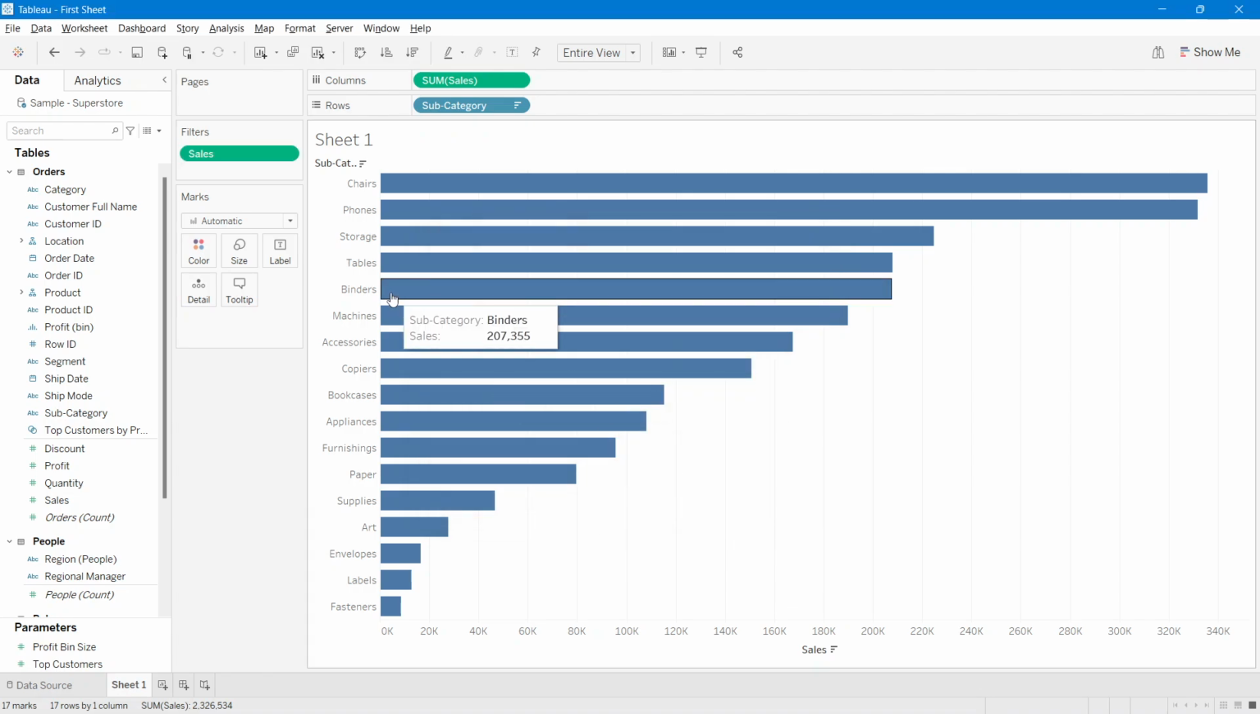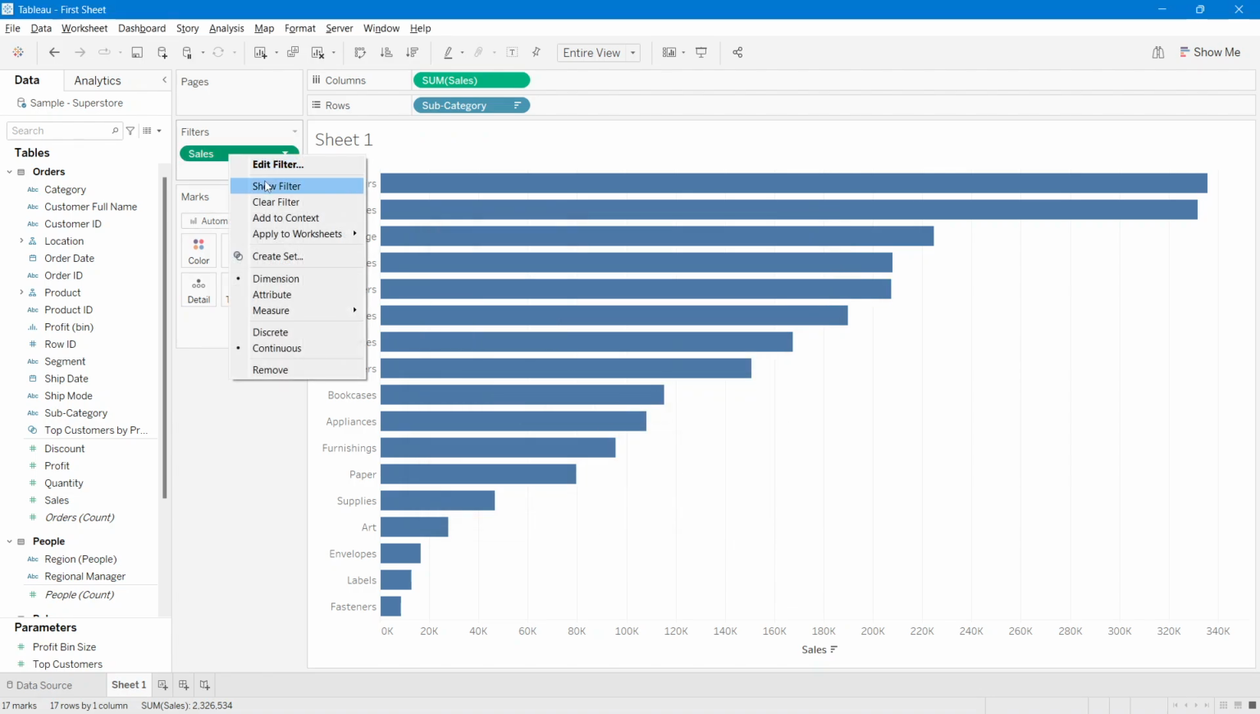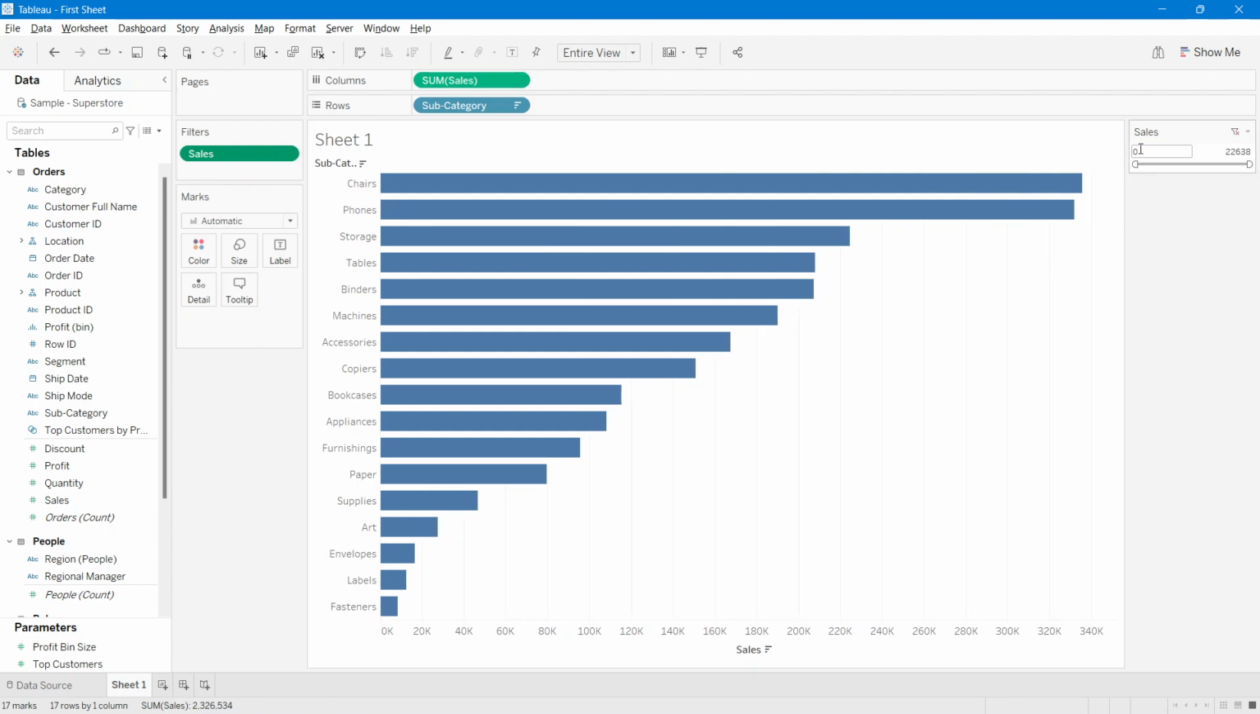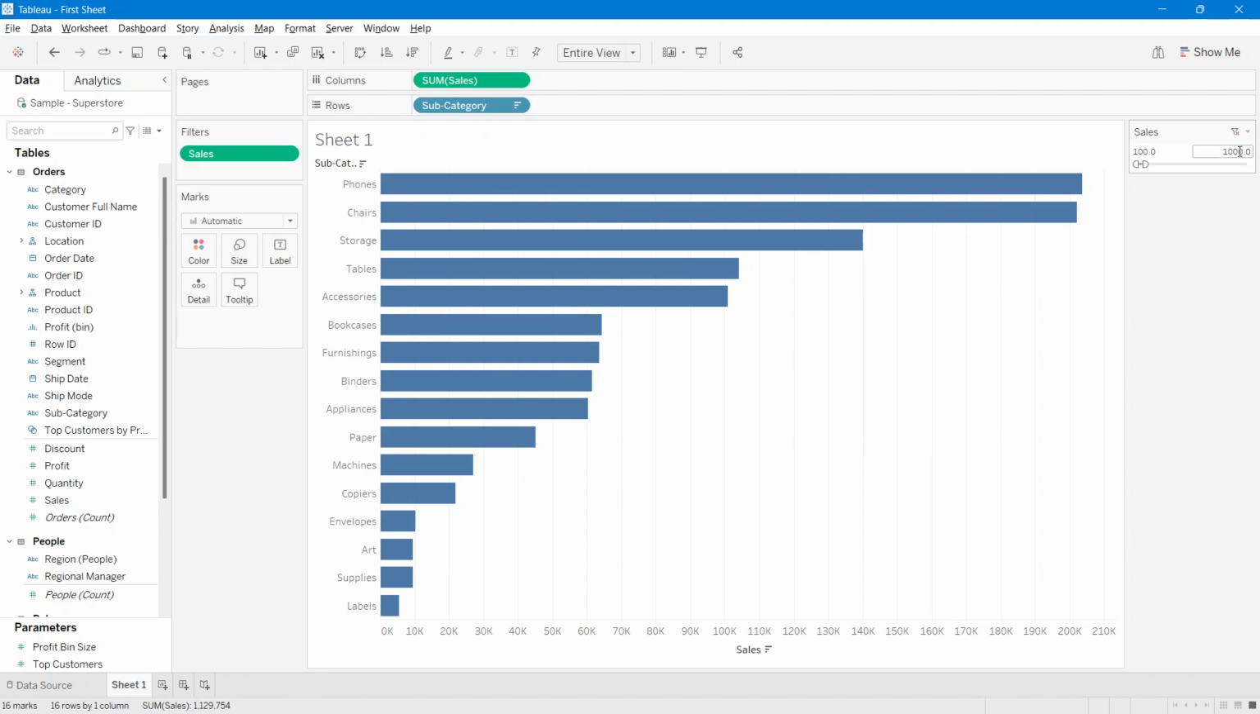When I click OK, I will right click and click on Show Filter, right? Here you can apply the minimum value and here you can apply the maximum. So let's say I want to see sales between 100 and 1000, or we can say sales between 1000 and 20,000.